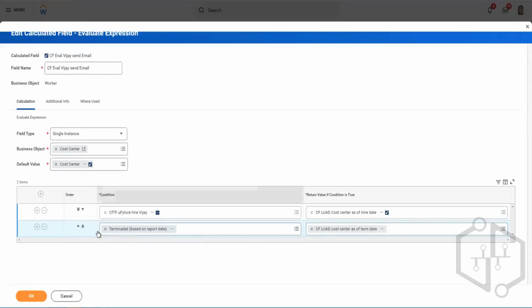In this case, if it finds the person, he is terminated. But in the case of future hire, instead of checking the termination, we are checking if he is a future hire or not. People who are just terminated, not a future hire, would be checked later. But if they are future hire, even though they are terminated, then we are sending the right value, because we need to send the future hire values.